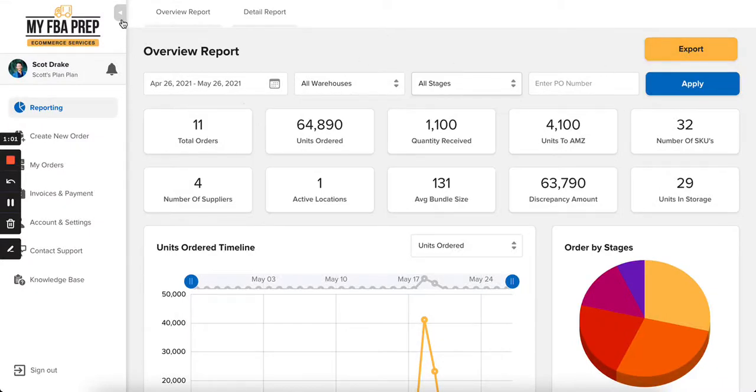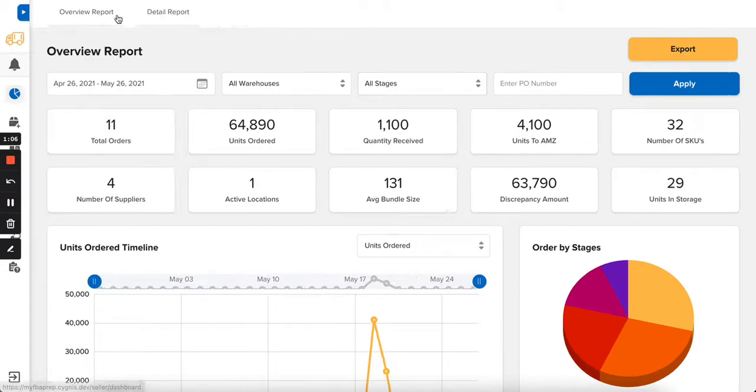You'll also notice a little arrow at the top left of most screens, which allows me to collapse the left navigation, give myself a little bit more real estate. This website is also responsive, so it works just as well on my phone as it does on desktop.